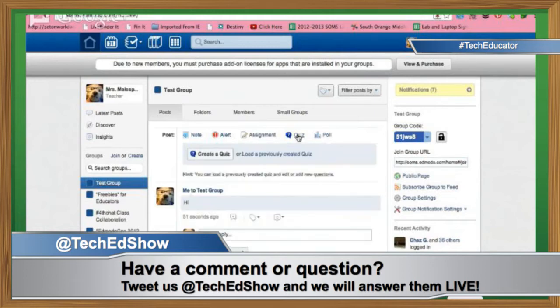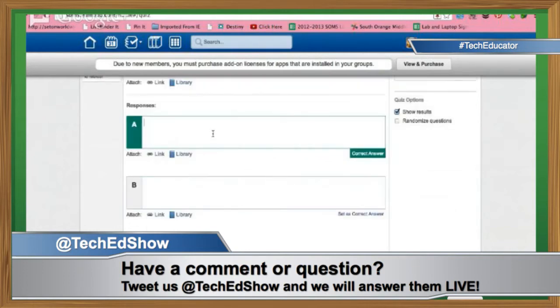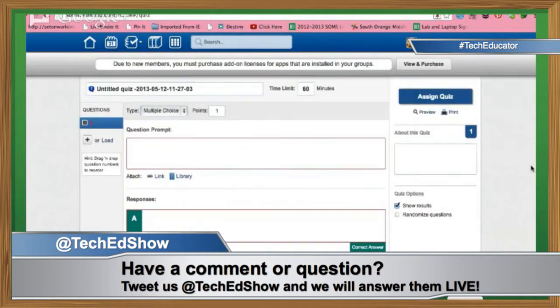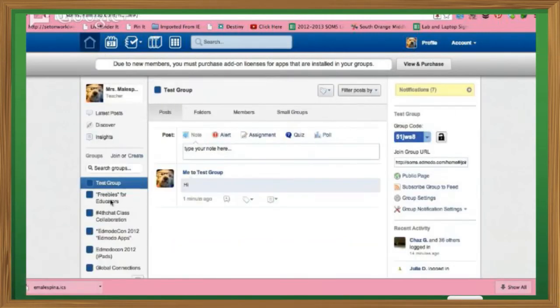You also have the ability to do quizzes with the kids, and the quizzes will grade themselves, especially if they're multiple choice. So you can add a question, and then you have the response, and you can set the correct answer, and it's all there for you, and then it will grade the quizzes for you. I'm going to take you back and show you one of the quizzes I've done, so you can get a little more of an idea of what that is.